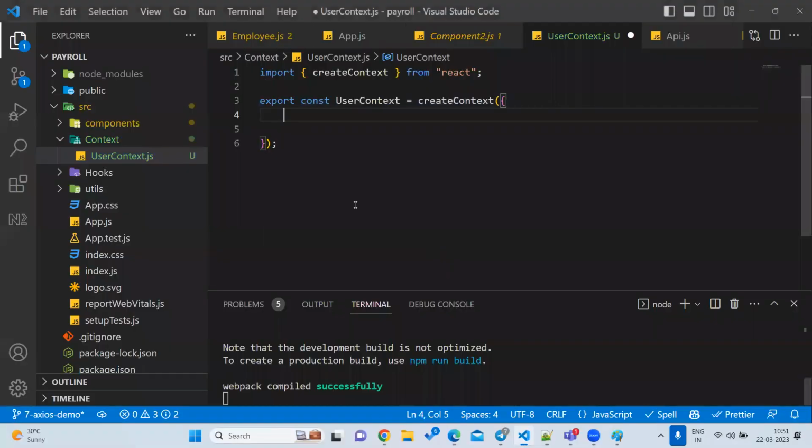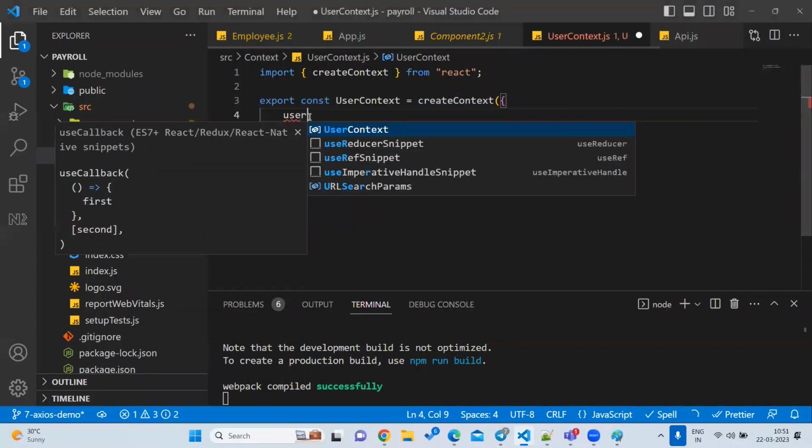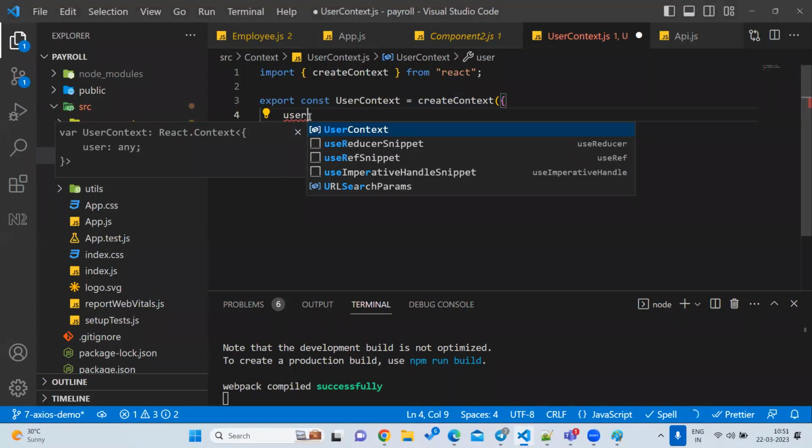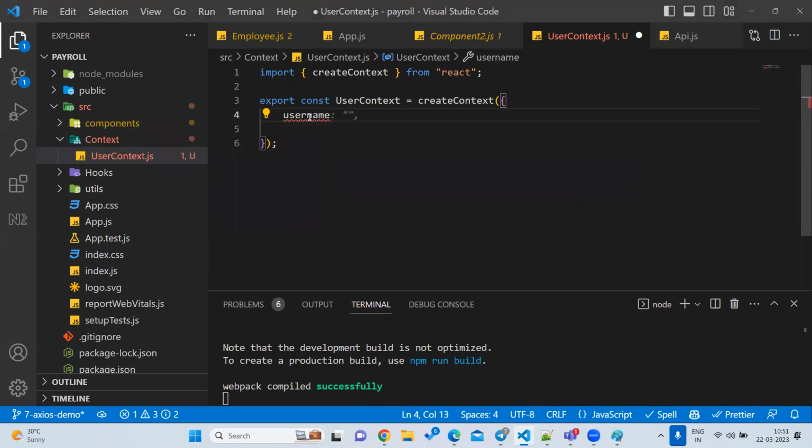So I'm going to do it like this, a simple user. You can write a simple name or you can write an object also, anything is fine. For example, I'm going to show a username. For now, I'm going to store a username property. So this object is having only one property, username.